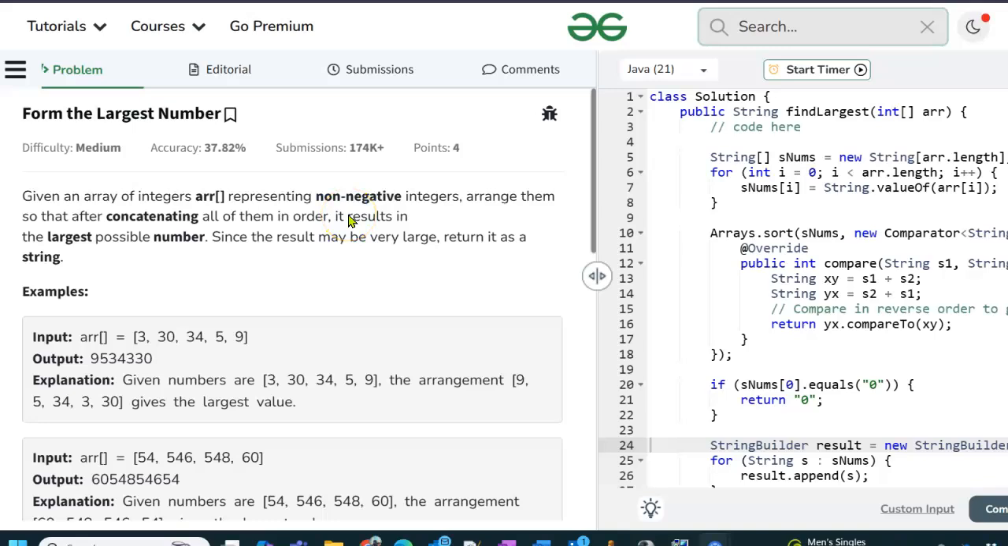Today's problem is Form the Largest Number, difficulty medium. Accuracy is a little bit low, in the 30s, which concerns me. But here it is. Given an array of integers representing non-negative integers, arrange them so that after concatenating all of them in order, it results in the largest possible number. Since the result may be very large, return it as a string.